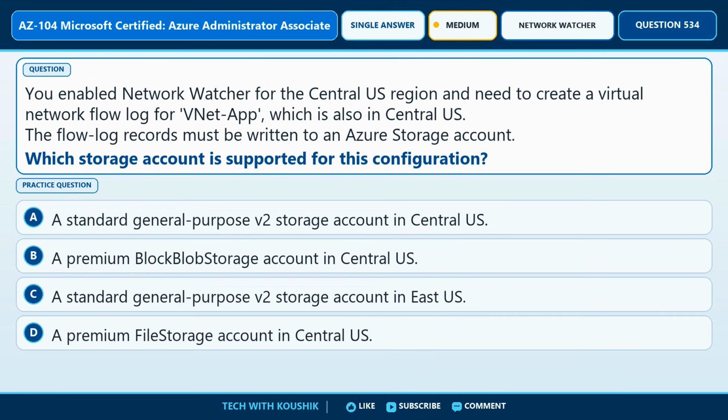Option A. A standard general-purpose V2 storage account in Central US. Option B. A premium blob storage account in Central US. Option C. A standard general-purpose V2 storage account in East US. Option D. A premium file storage account in Central US.